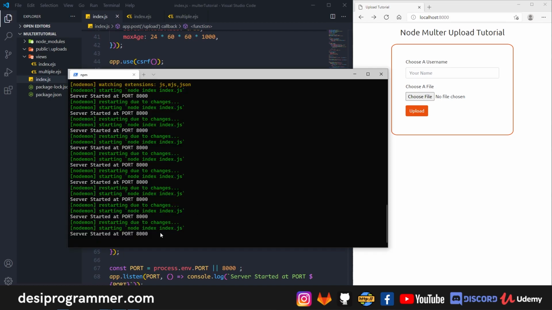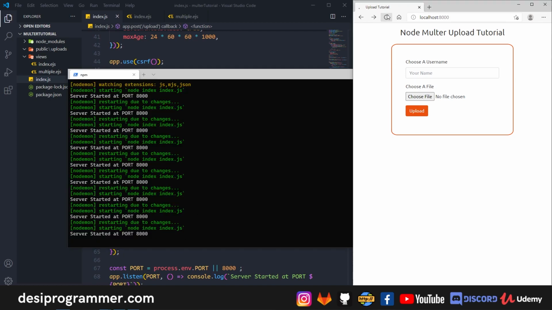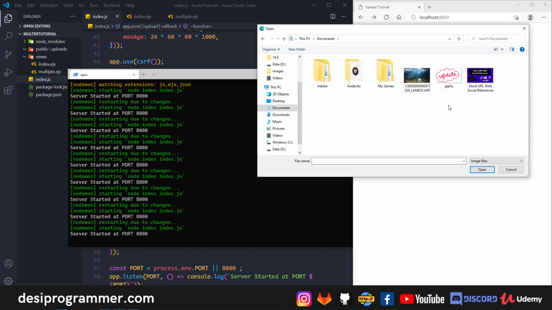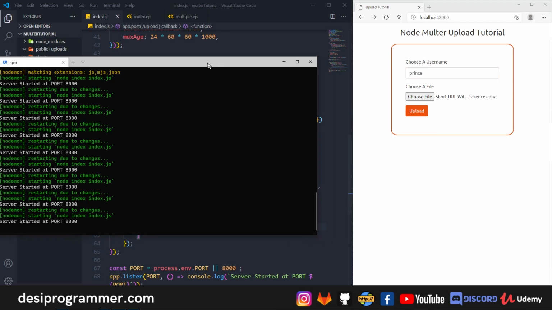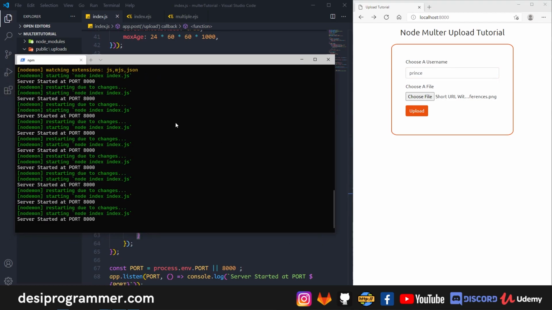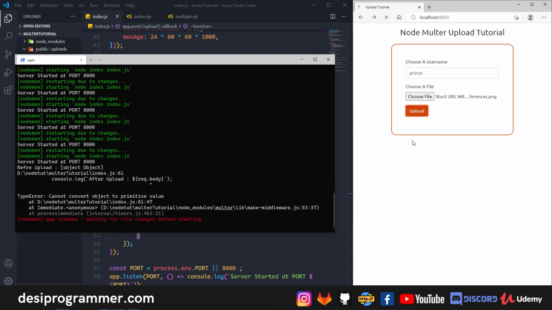Let's go here. You can see we have our server started on the port. If I refresh, everything looks pretty good. Let's choose a file. I have these three files right here. I'll simply select this file, click on open, and here I'm putting my username as prince. Pay attention to the console terminal that we have here. This is the Windows terminal. I click on upload, and here, okay, we have an issue.